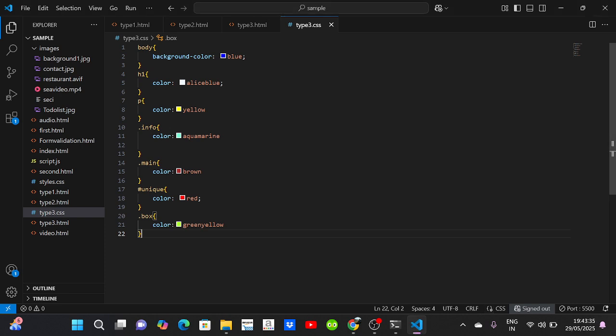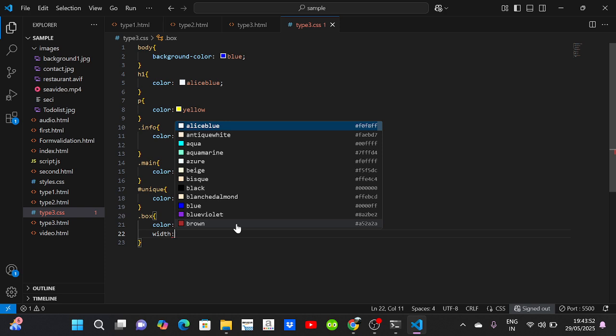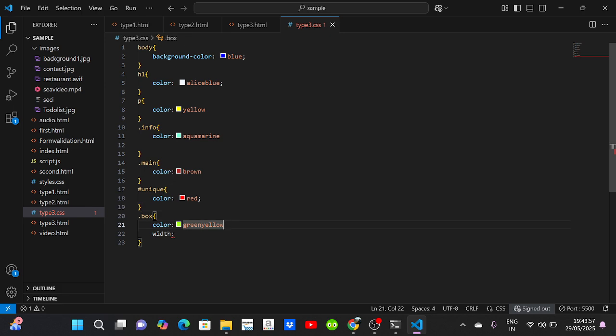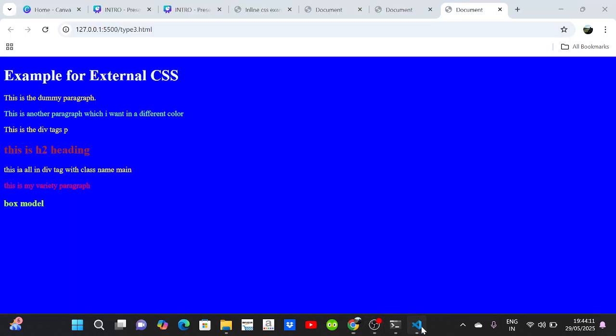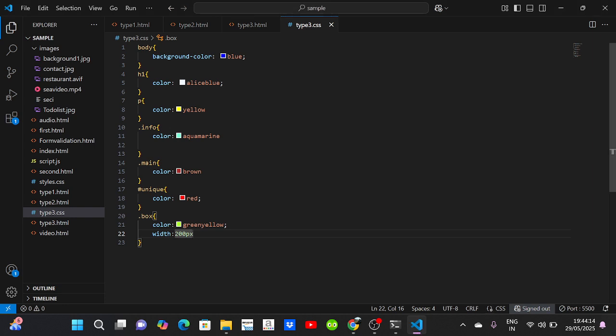Now next I'm going to give the width of 200 px. Okay, we can make a box, as I told earlier that every element has this width. When I'm giving an additional property, I just give a semicolon. So width is 200 px. Just see that width. I'm just giving a 200 px width.